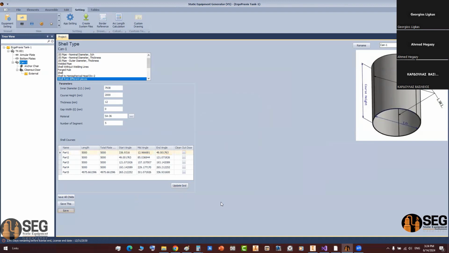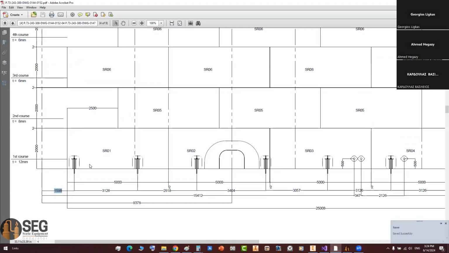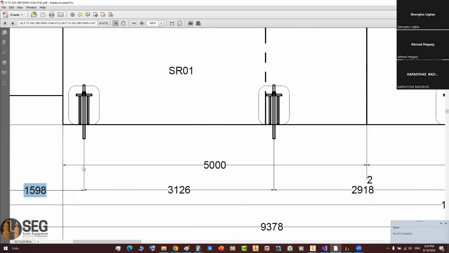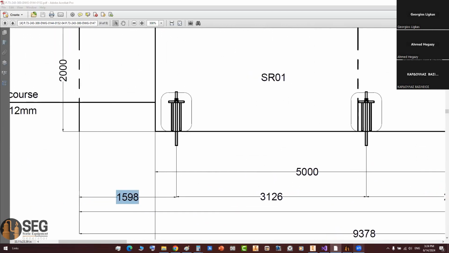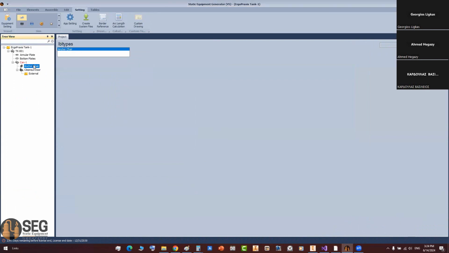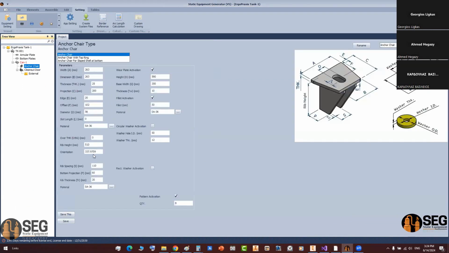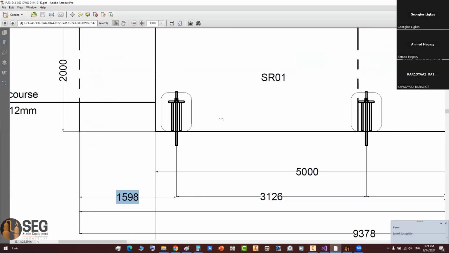And click on save. And for the anchor chair, let's check it again. That's the location of the anchor chair. So let's come back to the anchor chair here and modify the orientation of the first anchor chair. And for the can, so let's come back here.